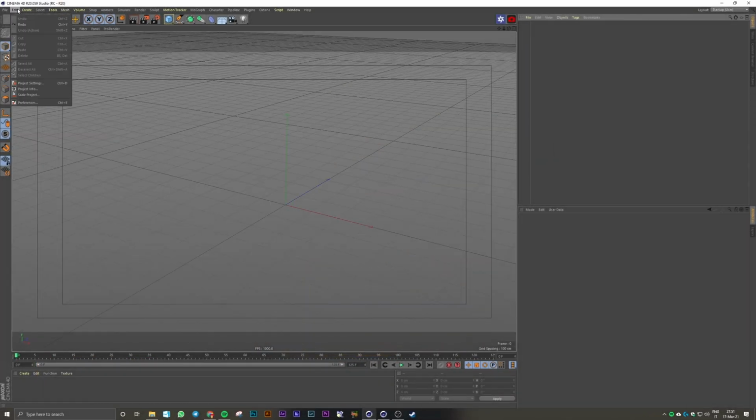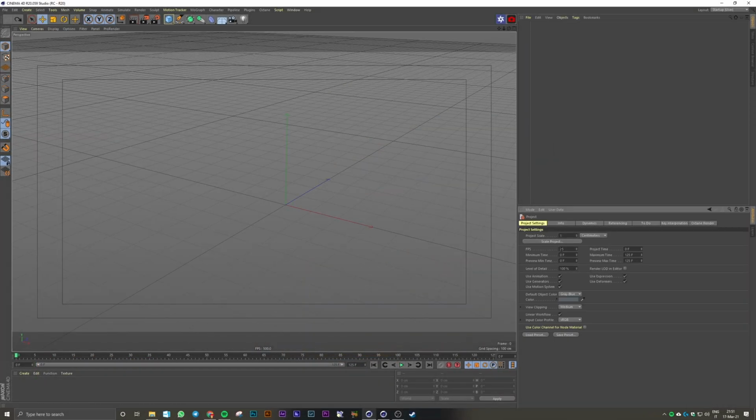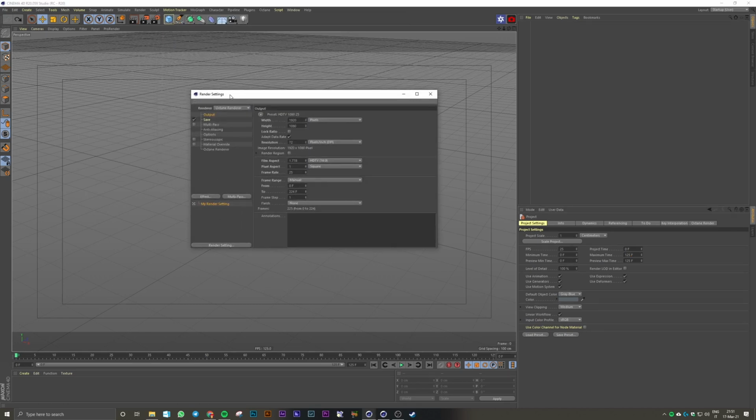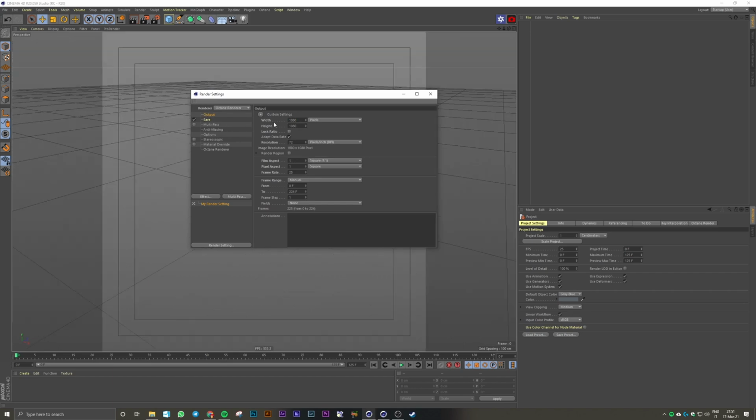Okay, first of all, let's set up our scene. Go to Edit, Project Settings and set the frame rate to 25 and the maximum time to 125 frames, so we have a 5-second looping animation. Then, go to Edit, Render Settings. In output, I'm gonna choose a square format, so 1080 by 1080. Make sure that the frame rate is equal to the frame rate of your settings. And in frame range, go to All Frames.